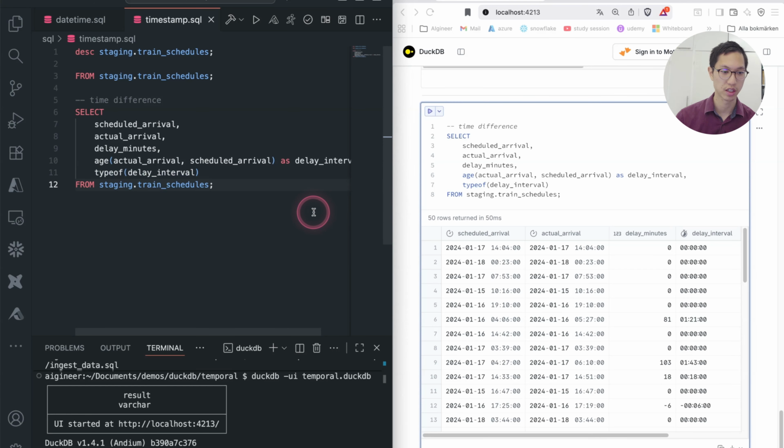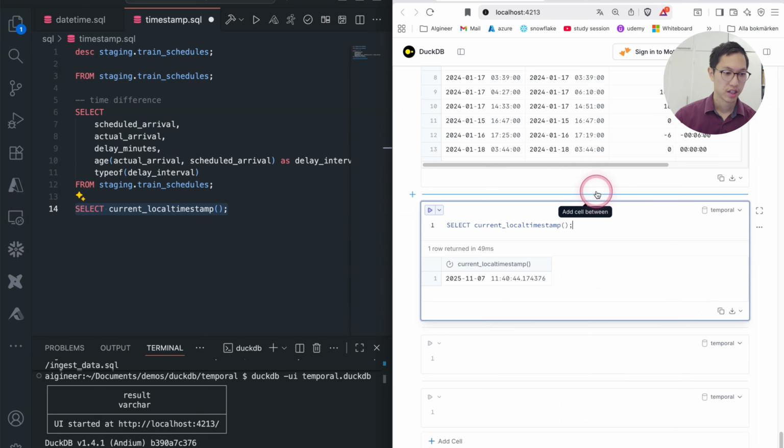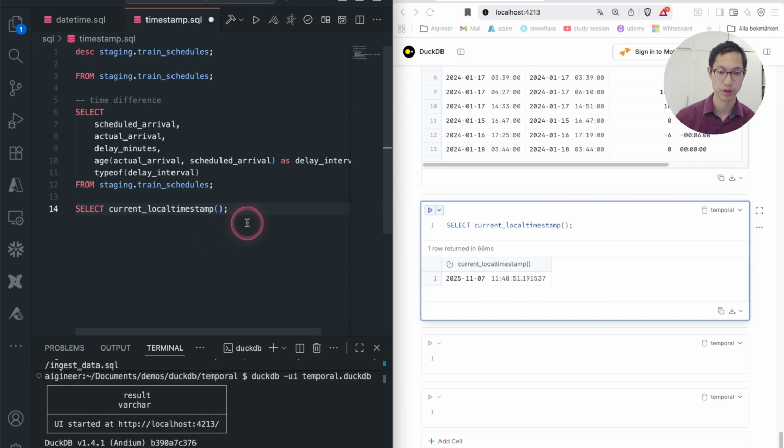That is quite interesting. We can select the current local timestamp. If you want to see the current timestamp, if I run it again, you will see that it's a little bit different, 48 seconds now and 51, etc. This is a way to find the current timestamp. I'll show you a few functions.